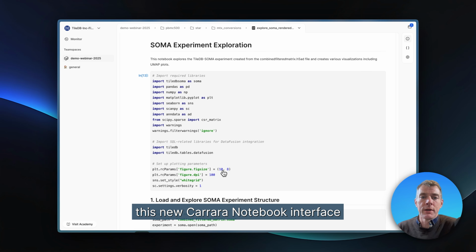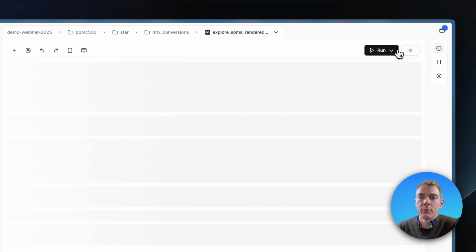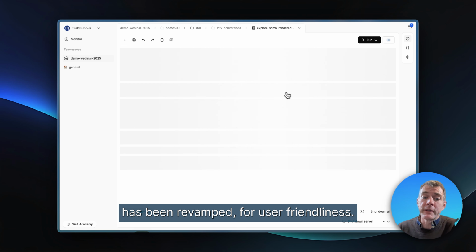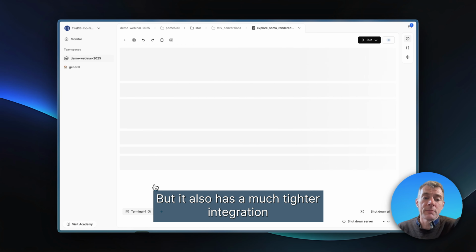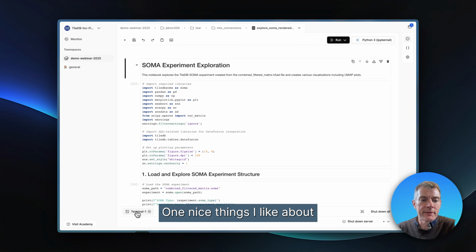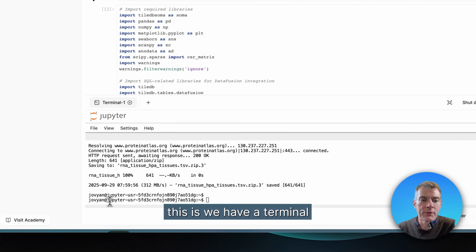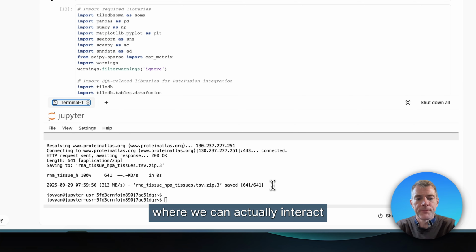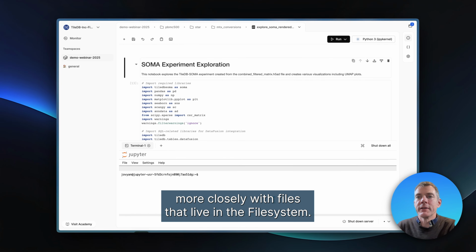This new Carrara notebook interface has been revamped for user friendliness, but it also has a much tighter integration with the underlying file catalog and the file system. One of the nice things I like about this is we have a terminal where we can actually interact more closely with files that live in the file system.